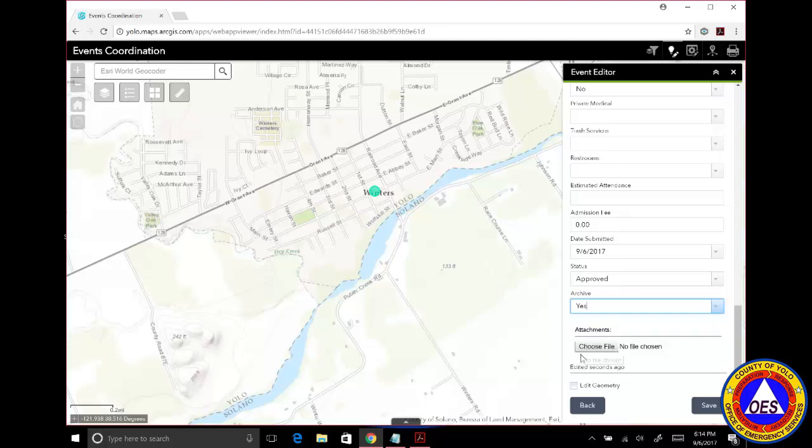And if you had, say, a flyer for your classic car event, you can upload that as a file. I always recommend a PDF. That way, if you want to put this map on your website as advertisement, then somebody can click right on that attachment and see the flyer for the classic car show. So we're going to go ahead and hit save on this, and that basically creates our event in the system.